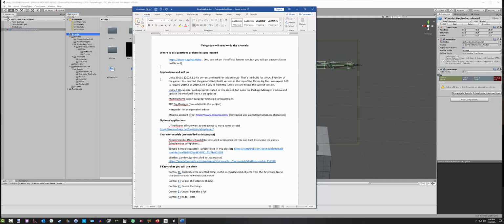You can find out the version of the game by loading up A18 and looking in the player.log file, and at the very top it'll show you the build that they're using for that version.